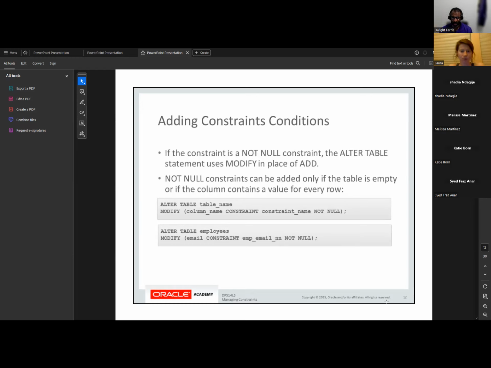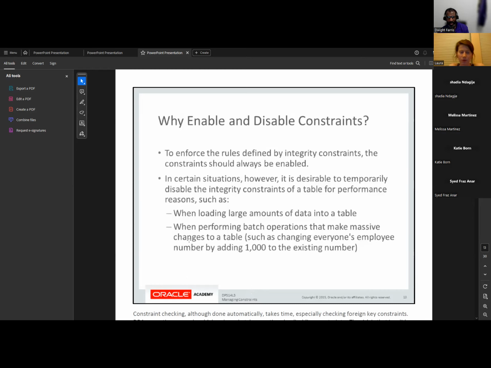Not null constraints can be added only if the table is empty, as I said before, or if the column contains a value for every row. And the syntax is alter table, your table name, modify, your column name, constraint, your constraint name, not null. So you're adding this constraint of not null to that column, right? We're using the email column here as an example.